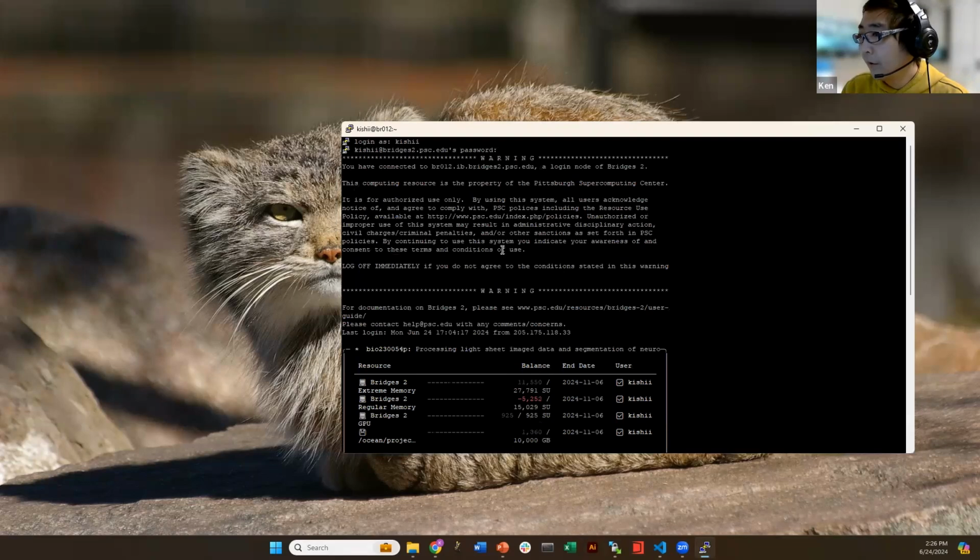To make this bigger, you have connected to BR012 IB Bridges PSC. So this is going to be the login node of the Bridges 2. This is going to be where you're working around first. If you see this, you're successful. You got into the cluster.